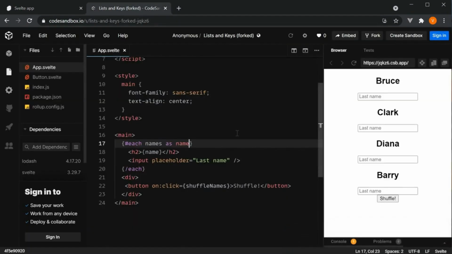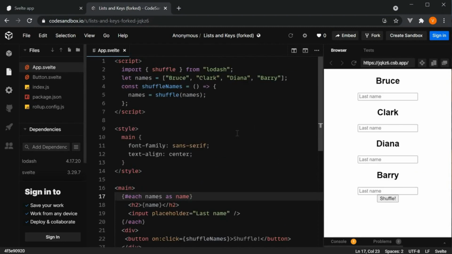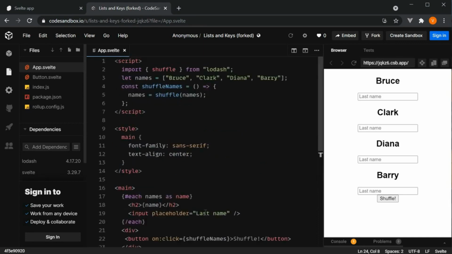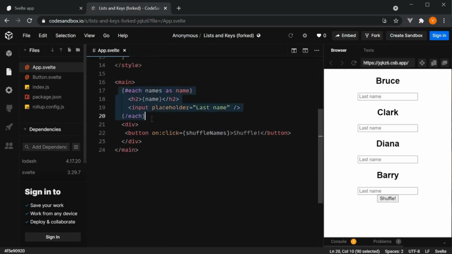I'm going to use Code Sandbox for this purpose. Now this example uses concepts in Svelte that we haven't covered yet. So let's focus on just the each block and the UI on the right hand side. In the script section, we have a constant called names with 4 strings: Bruce, Clark, Diana, and Barry. In the template, we have the each block iterating over the list of names. In each iteration, we display the name and we also have an input element to accept the last name. You can see this in the UI on the right hand side.